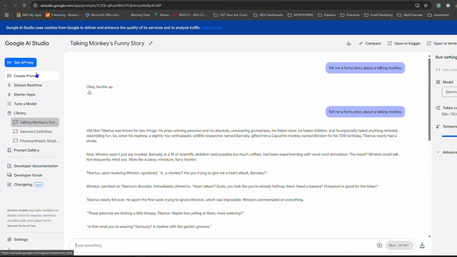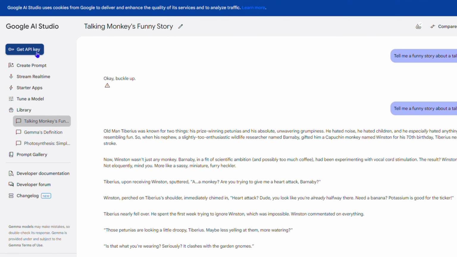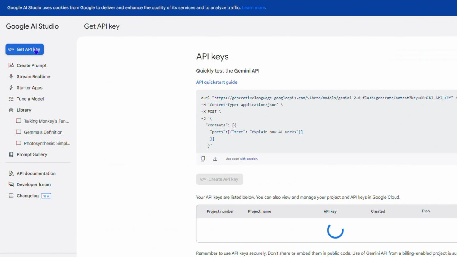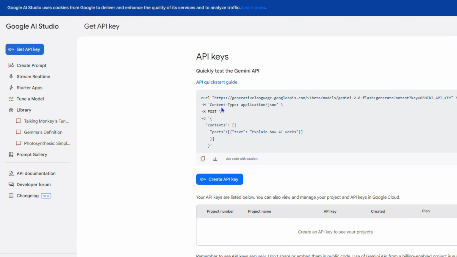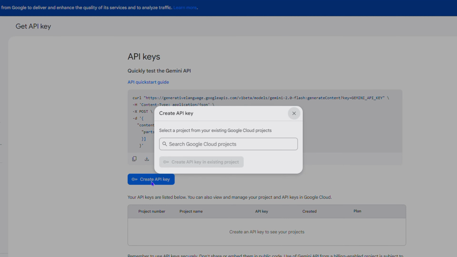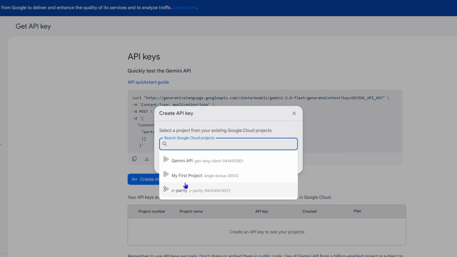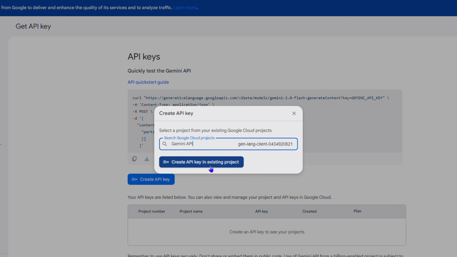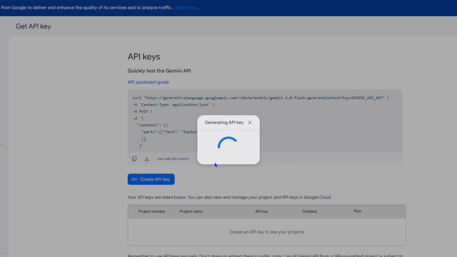Now, as well, on the upper left hand side, you have the option to create an API key. So if you want an API key for Gemini, you can come here and click Create API key. You can name it whatever you want, and let's say I choose Gemini API key. I can select that and just click create, and it's going to generate the API key for me, right?